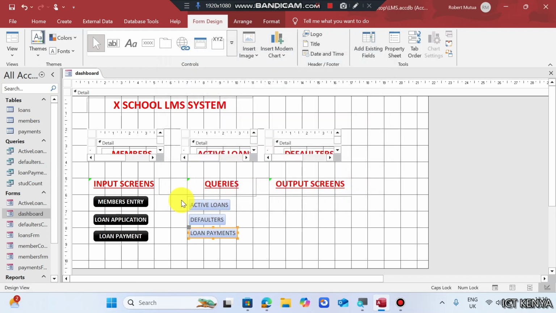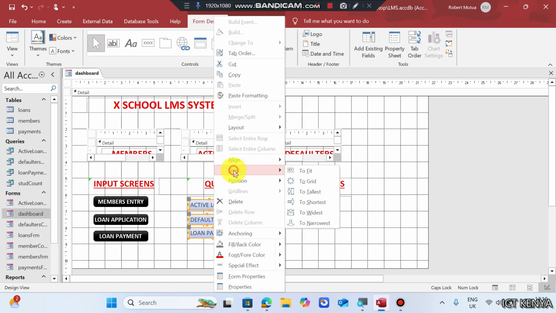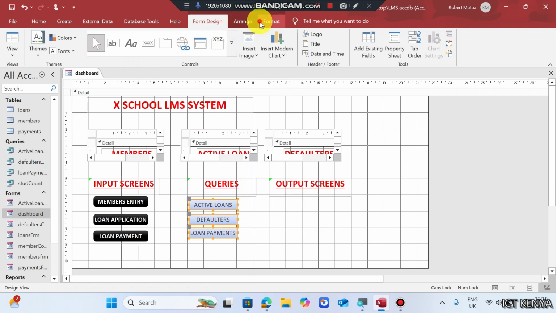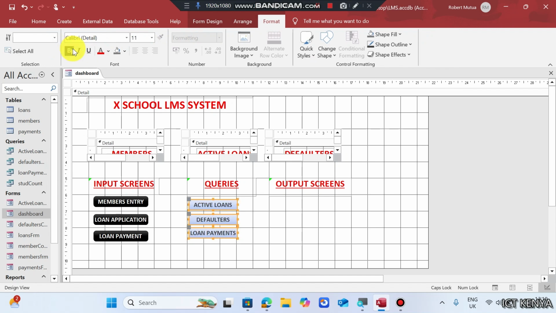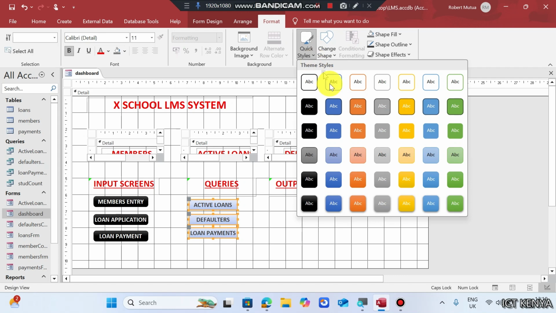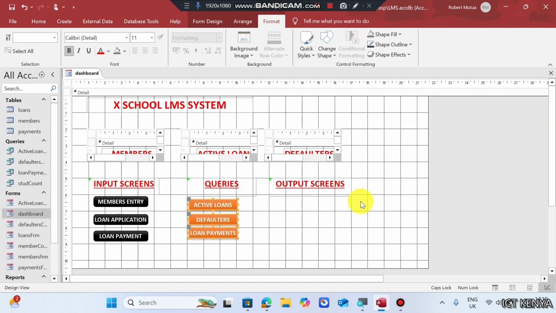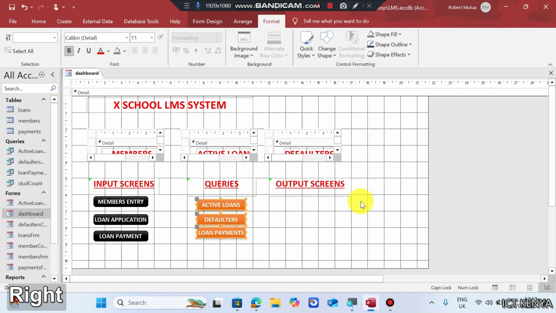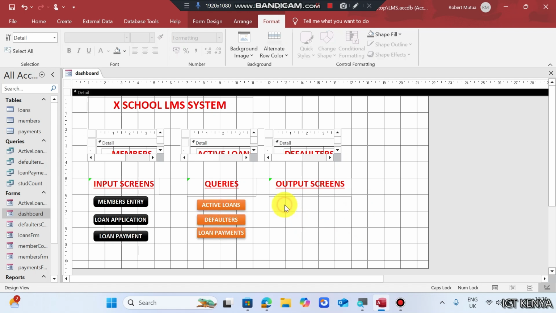Let us apply a common style for the queries here. So right click, size them to the widest, and also format. Then apply a different color, quick style, apply a different color like this one here. And this one is okay.